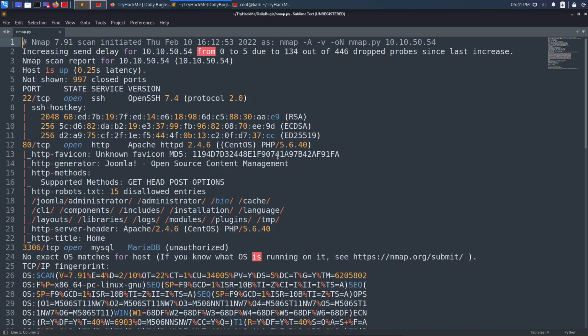Let's see the results. Looking at the results, we see we are having only 3 ports open starting from port 22. The service running is SSH and the banner tells us that it is running OpenSSH 7.4, and then we are having a web server running on port 80. The service running is HTTP and the web server running is Apache httpd 2.4.6, and we are also having our operating system as well, which is CentOS, and we are also having a PHP version which is 5.6.40.